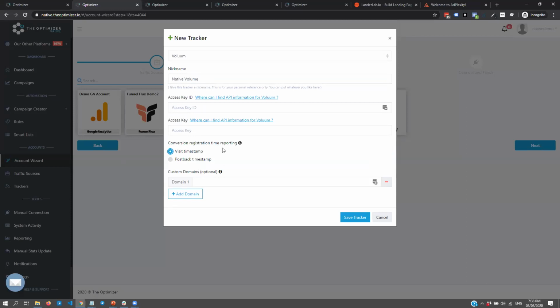So usually, if I'm not wrong, it is based on visit timestamp, but if you have changed it and set it on postback timestamp, you can easily set it here. And let's say here you can add any custom domains that you might be using for your campaigns in order to make sure that everything is tracking properly.